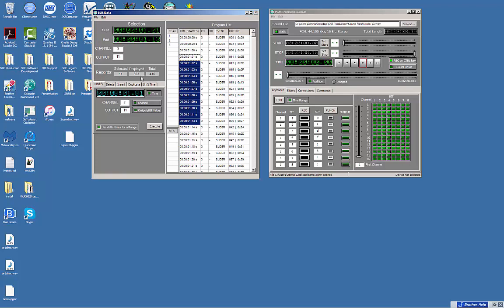Below the statistics area are the operations that you can perform on that data. The first tab shows the modify functions, the second a delete function, the third an insert function, the fourth a duplicate, and finally the shift time function. Let's first take a look at the modify section.